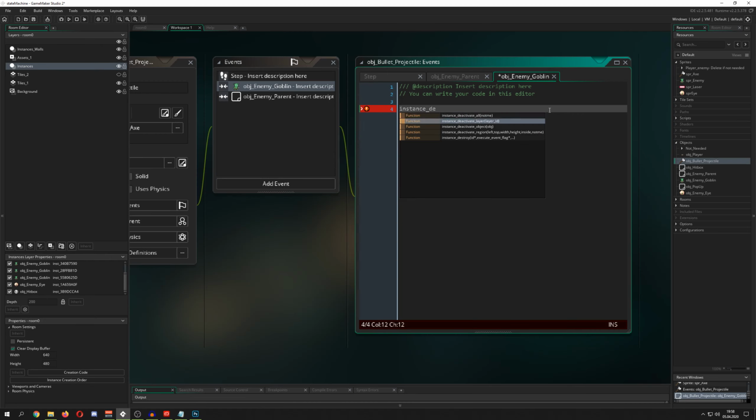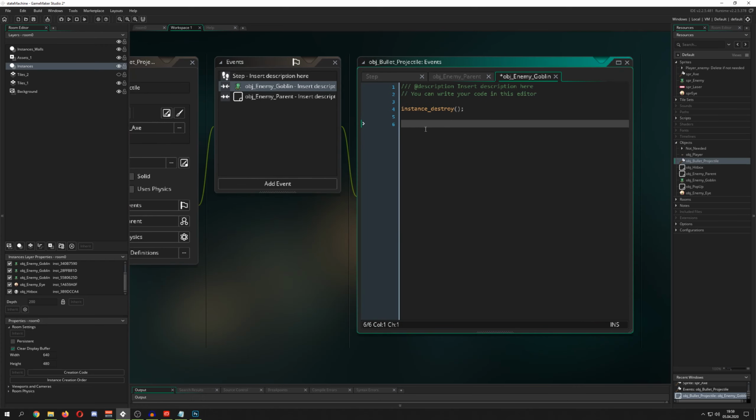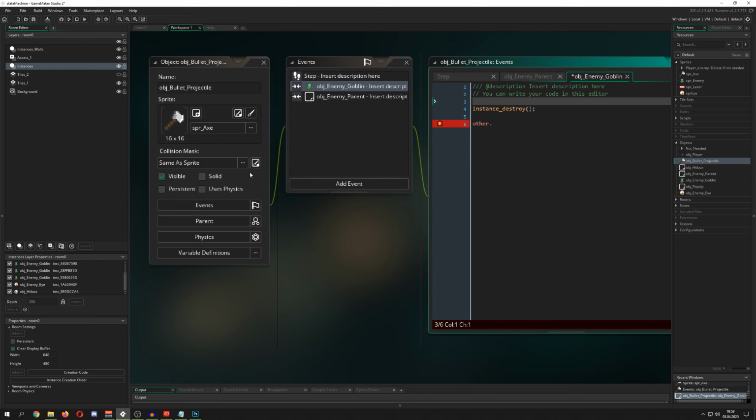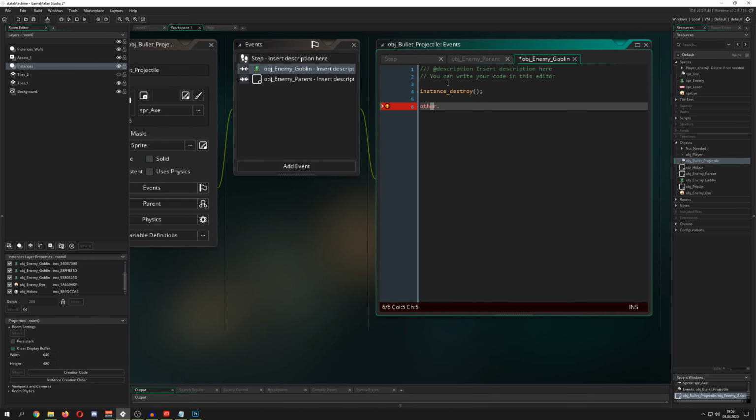Let's check it out. So basically I'm destroying myself, and now maybe you want to do something to the goblin, and therefore, for example, you have a keyword which is called other, which is kind of important to understand. And now you are accessing not the X object, but the other thing which you are colliding with here. Let's say, let's push him quite far away, 10 pixels. So let's do something like this.